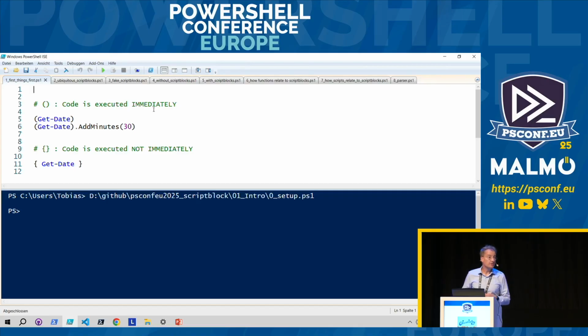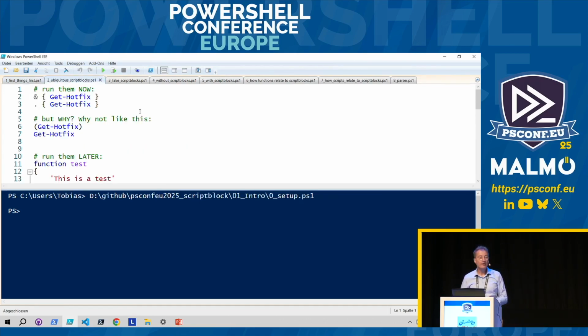Okay, so ScriptBlocks is about code isolation. Just first things first, the round parentheses is about executing code immediately. And when you use these curly braces, you want to execute code not immediately. That's basically the idea behind these ScriptBlocks, the lower thing, the script block. And now, when you look at PowerShell code, you find them everywhere.